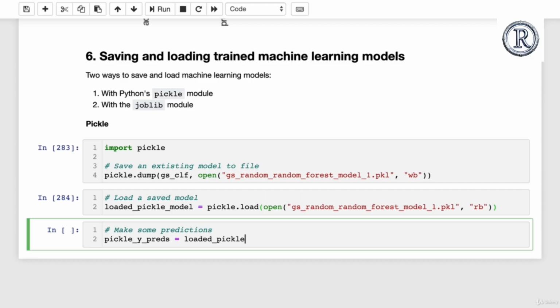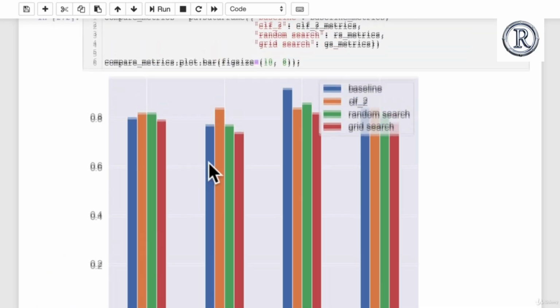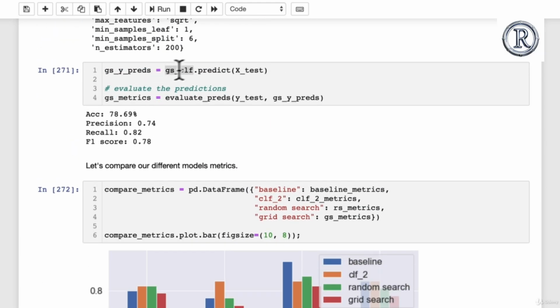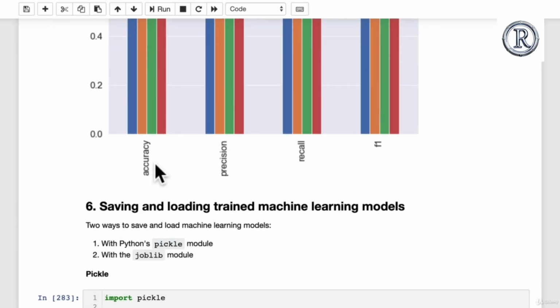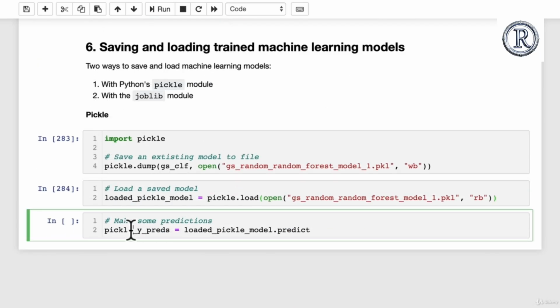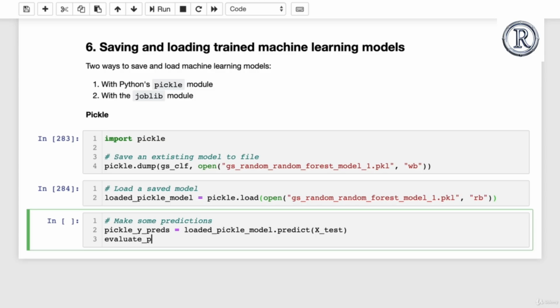We want to do loaded pickle model.predict. Now, similar to how we made predictions before with our GSCLF, we're just going to run this exact same line here, but make predictions with our pickled model. Predict on the test data set. Wonderful. And then we'll call our evaluate preds function and compare the test labels to the pickle y preds.